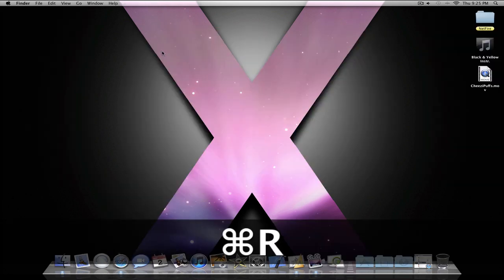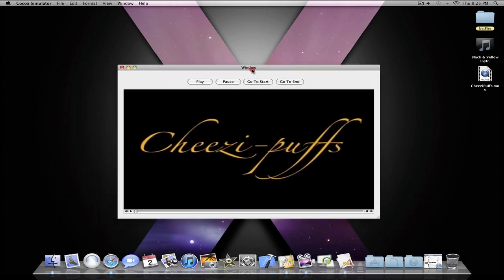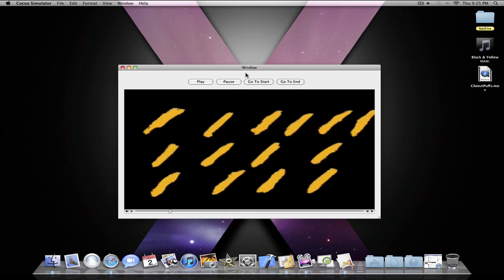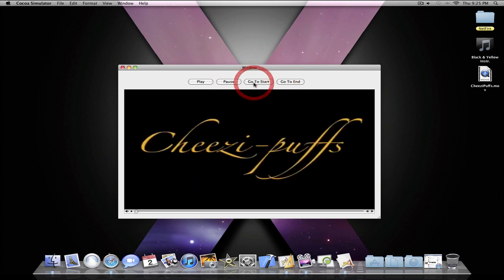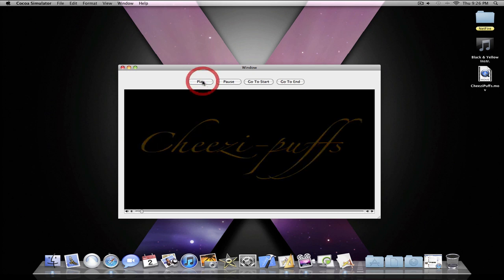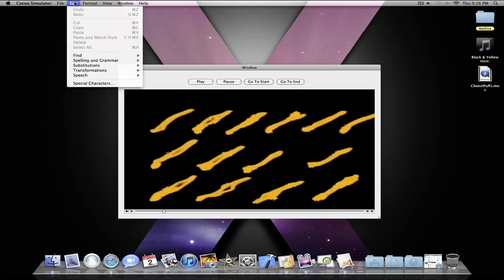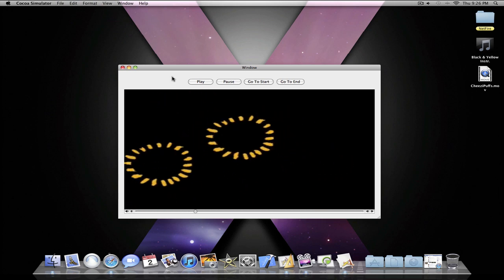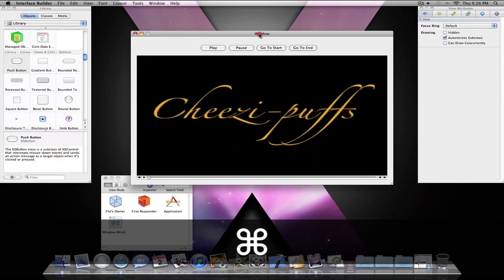Hit Command R. It should open up in a simulator. And we'll select in a second where you want to start. So just click play. Pause when you want, go to the end, and it goes to the end. So you can go start, click spacebar, or play, pause. Then you click Command Q, close out of that, go back to this.